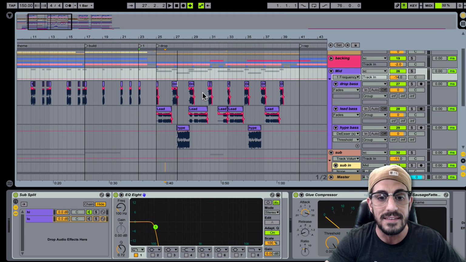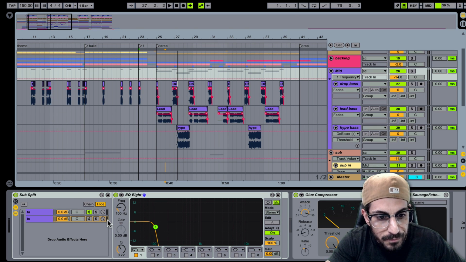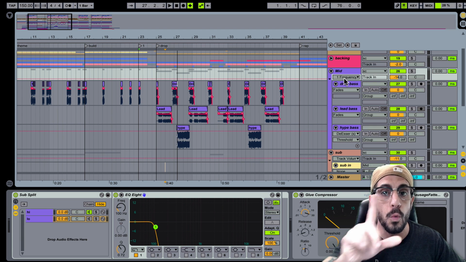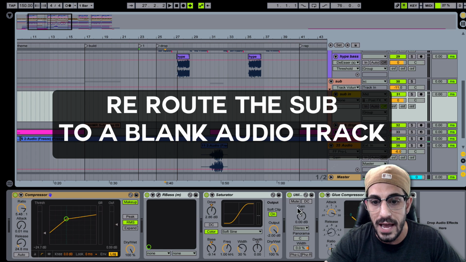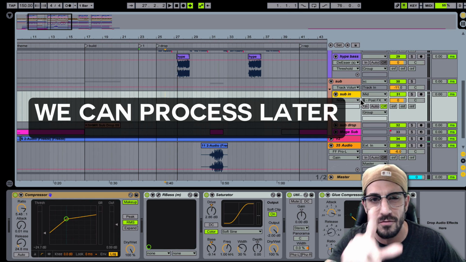So, to recap, we have all of our basses in a group. All of these basses have subs already built into them, and you can see it right here. Okay, but we've turned it off, so we can't hear it on this particular channel. We want to reroute it down to a blank audio track. You can put whatever effects on it you want, no big deal. This isn't a processing lesson, this is a routing lesson.